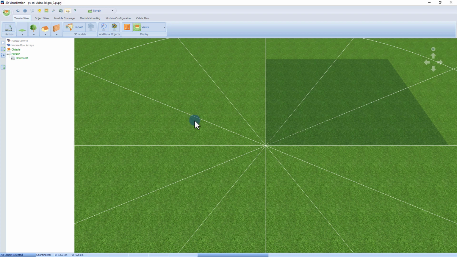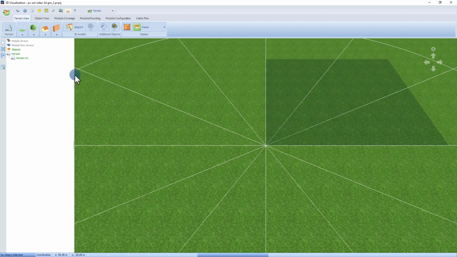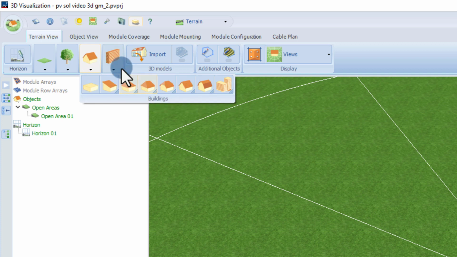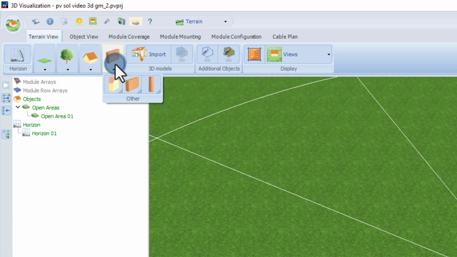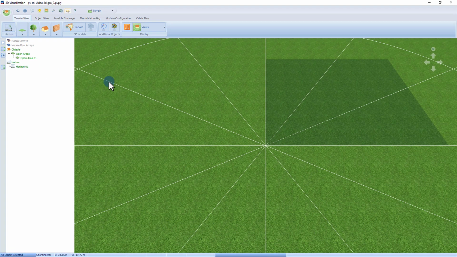The 3D visualization always starts in the Terrain view. Here you can see our initial open area. With the tree view on the left, you can easily manage all the objects placed on the terrain. With the drop-down menus on the top, you can add additional objects like houses, trees, walls, and open areas via drag and drop. However, you cannot place modules directly on the terrain.